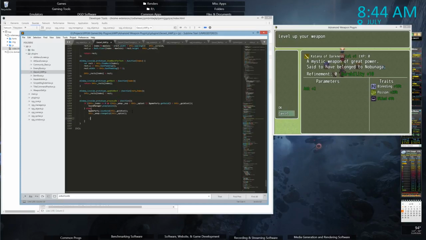Now, apply updates. So, remove costs, apply updates. So now, this dot underscore wep dot underscore level plus equals 1. And that's literally the only thing we can do easily.